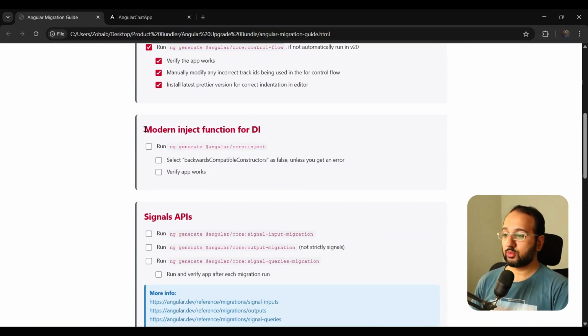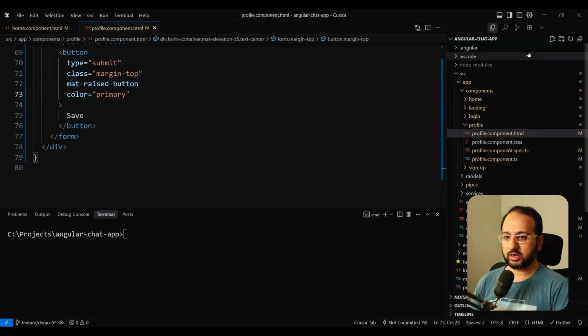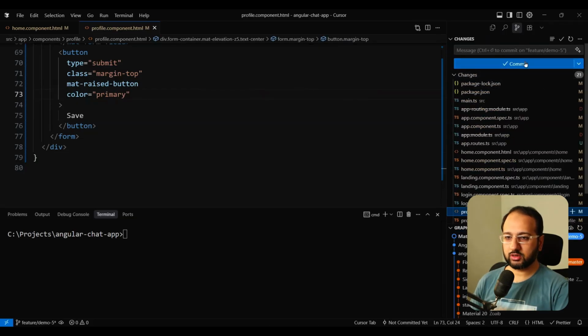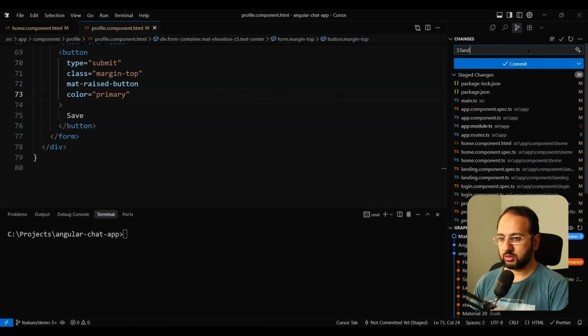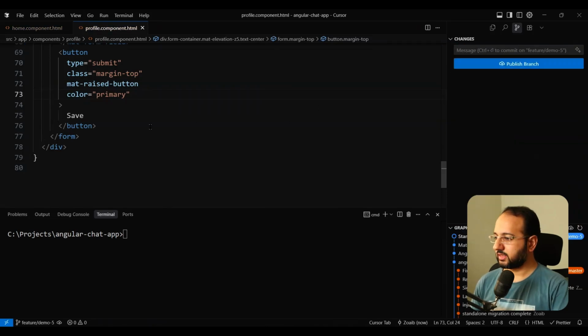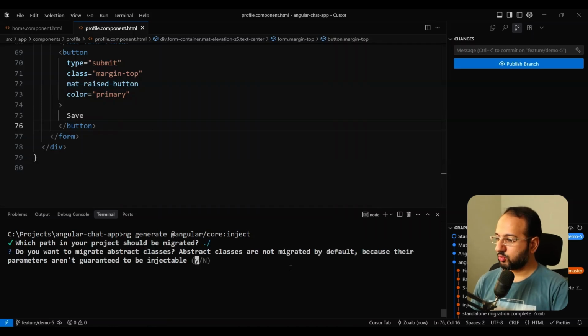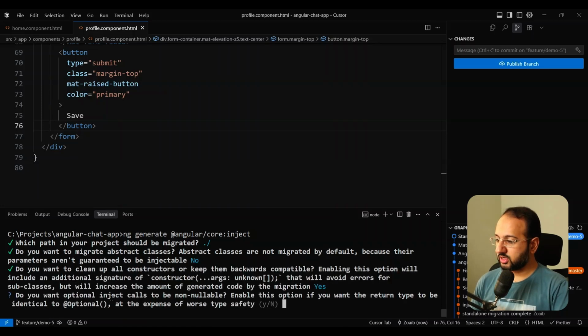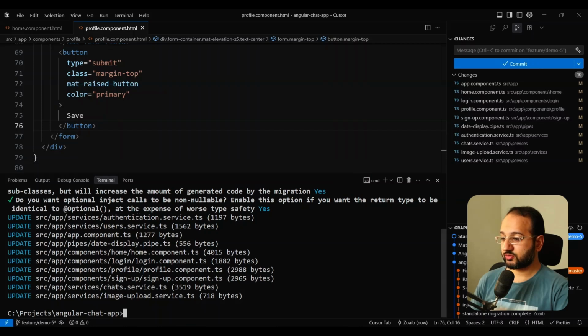Next, let's move on to the modern inject function for DI, which is an alternative to using constructor-based injections. Before we run this, let's push our changes and say standalone plus control flow. Let's commit these, and now run this and generate Angular core inject on the same project. Do you want to migrate abstract classes? We don't have any abstract classes, so I don't want to do that. Do you want optional inject calls to be non-nullable? Yes.